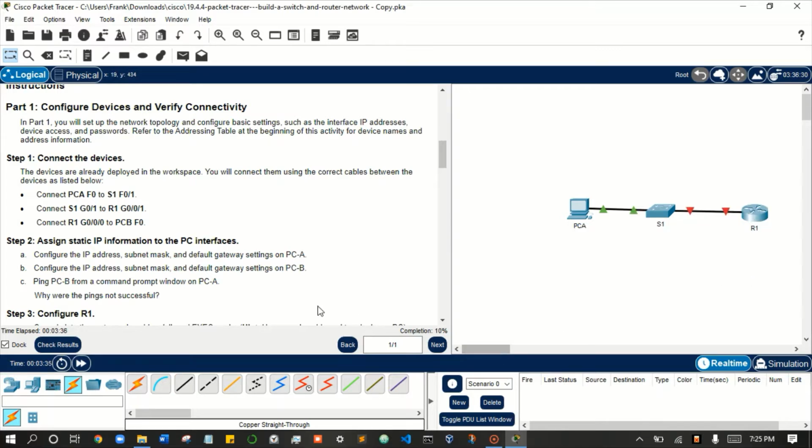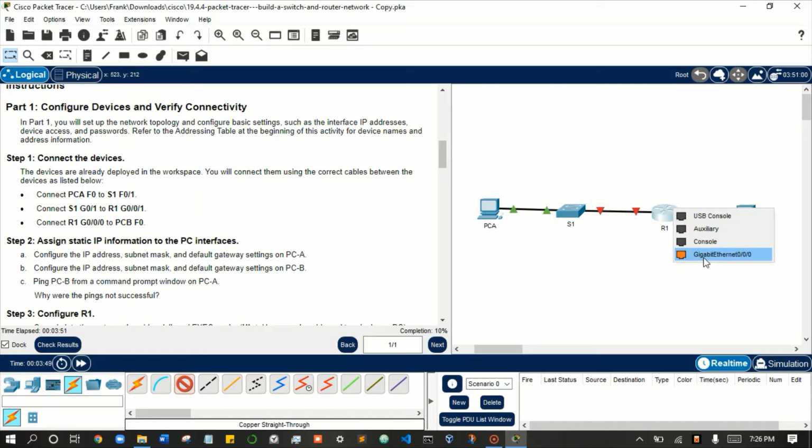Then I'm supposed to connect my router to PCB. With the same copper straight-through cable, I connect my router here. I select the GigabitEthernet0/0/0 interface and connect it to PCB's FastEthernet0 port. Now that I'm finished with the first step, I move to the second step, which is assigning static IP information to the PC interface. I'm to configure the IP address, subnet mask, and default gateway settings on PCA.